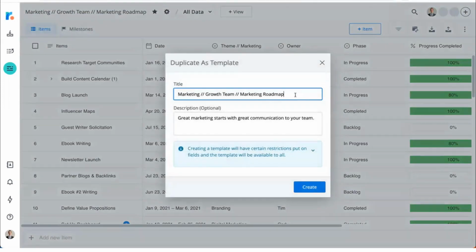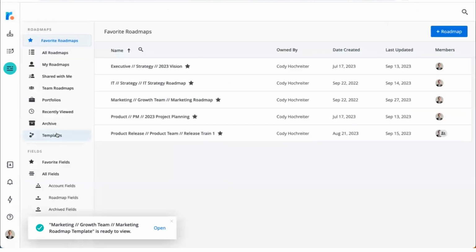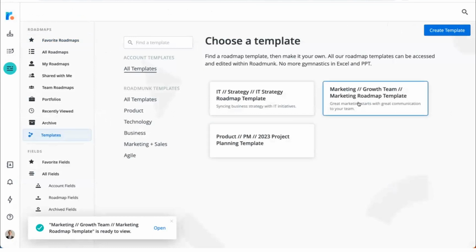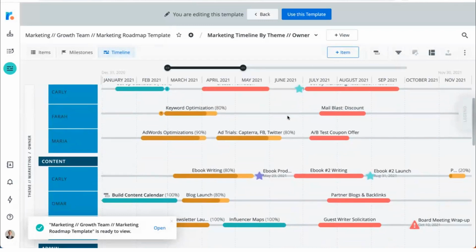So now what's happening here is this roadmap that we just created together, I'm going to be able to make it into a template. So now what's going to happen when I create this is it's going to go into the account templates within the Roadmunk account. And your team is going to be able to start with this foundation rather than having to create their own roadmaps from scratch. So if we go back to the main page and we go to the templates on the left-hand side of the page here, you'll see that that marketing, growth team, and marketing roadmap is within our account templates.